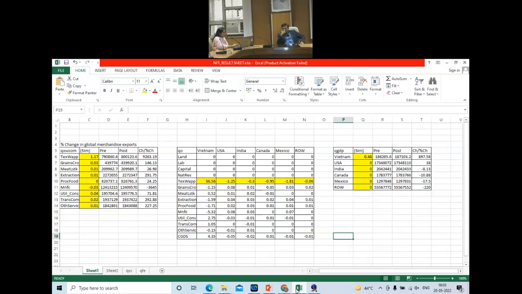All right. Like I told you, we can export all the results to an Excel sheet. This first sheet shows the percentage change in global merchandise exports. The variable is QXWCOM. This shows how the global merchandise exports for all the sectors are changing. QO is the percentage change in the industrial output of the particular sectors in these particular countries, that is Vietnam, USA, India, Canada, and Mexico.